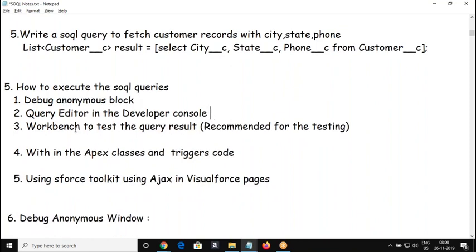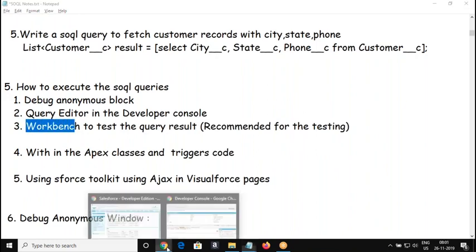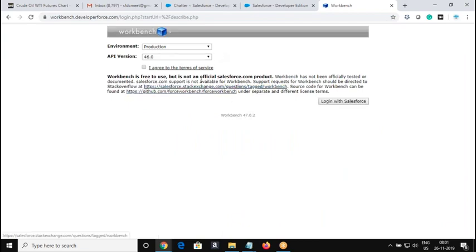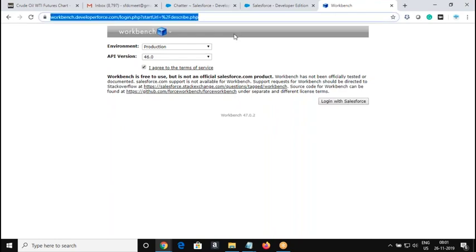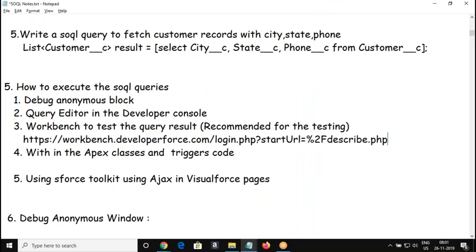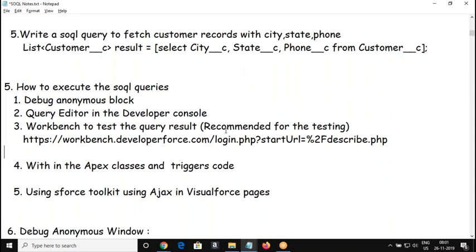And there is a tool called Workbench. It's a third-party tool which you can integrate with your Salesforce. There is a site, a URL, called workbench.developerforce.com. This is a tool you can use to run your queries, and it can refer to all the fields available in each and every object in the database.